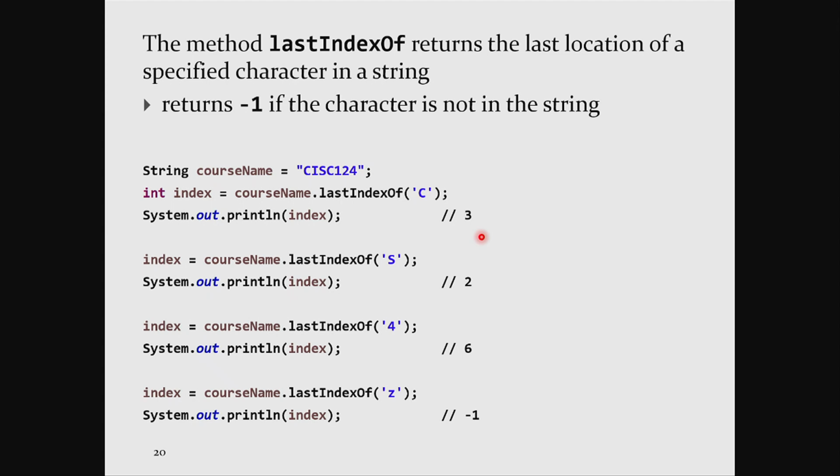There's no easy way to get back the index of the second instance of a character, or the third instance, or the fourth instance. You have to write some small fragment of code to do that.